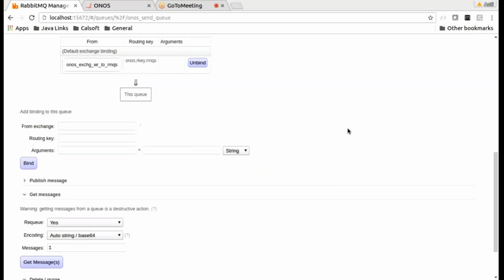So now I'm going to add a switch to demonstrate the event which is captured by the ONOS framework, and correspondingly our RabbitMQ module will capture the events.